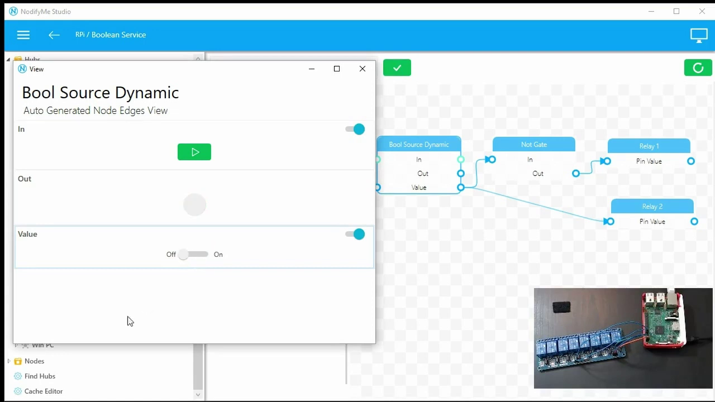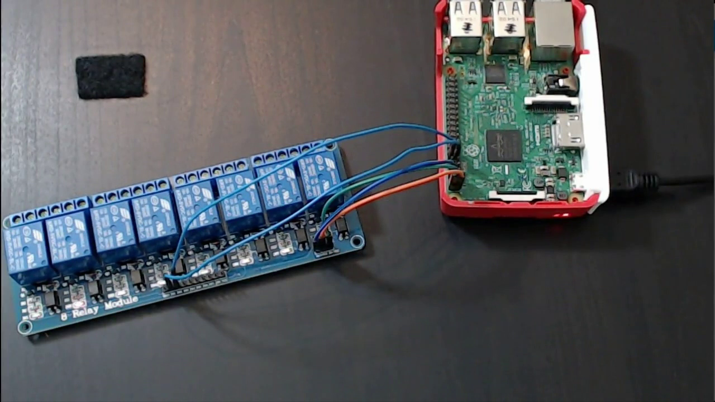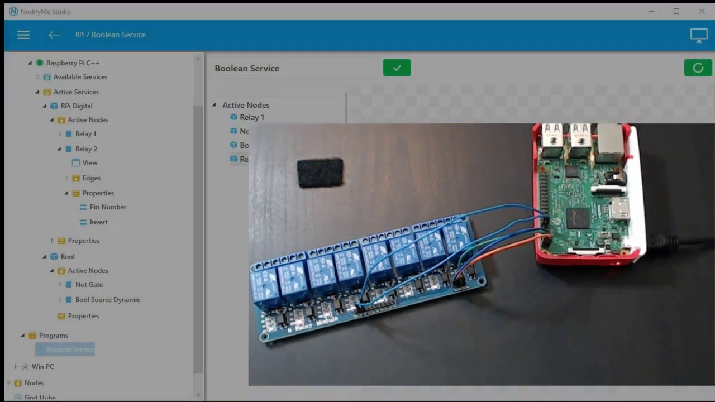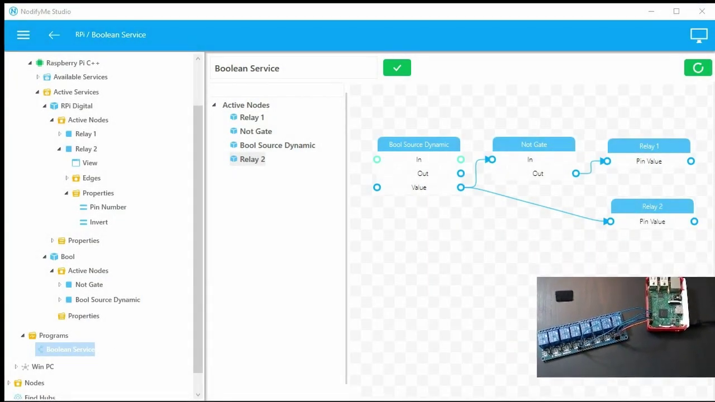That is all for this video, in which we demonstrate some simple Boolean services as well as how to create a simple program. There are more services being worked on that will be released in the future, as well as enhancements to NodifyMe Studio.